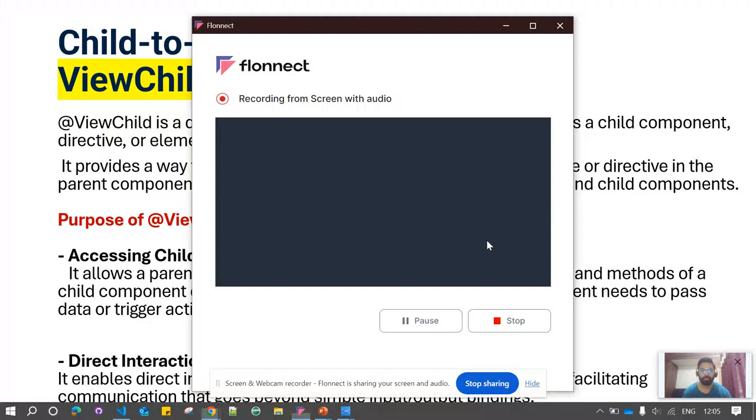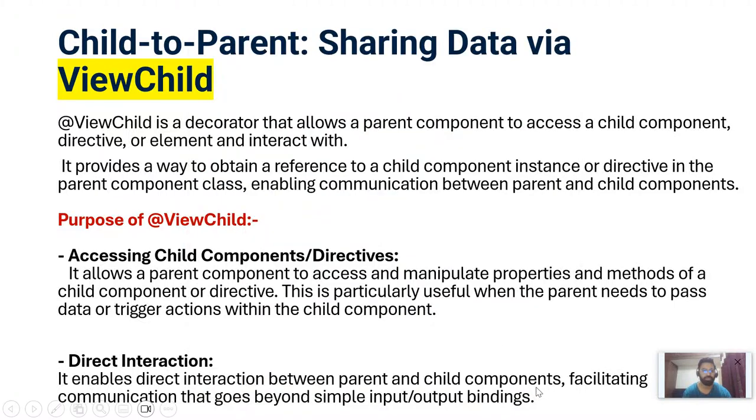Yeah, hi. So today we are going to discuss another approach to send data from one component to another component, from a child component to a parent component, by the use of the ViewChild decorator. So let's first understand what is @ViewChild.